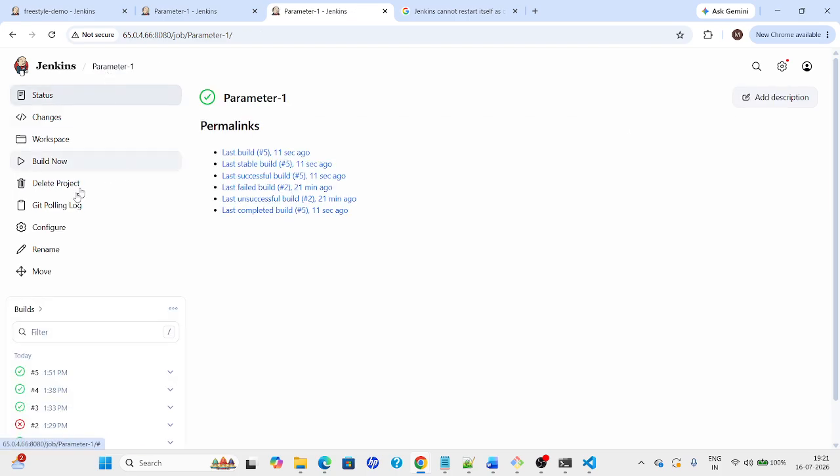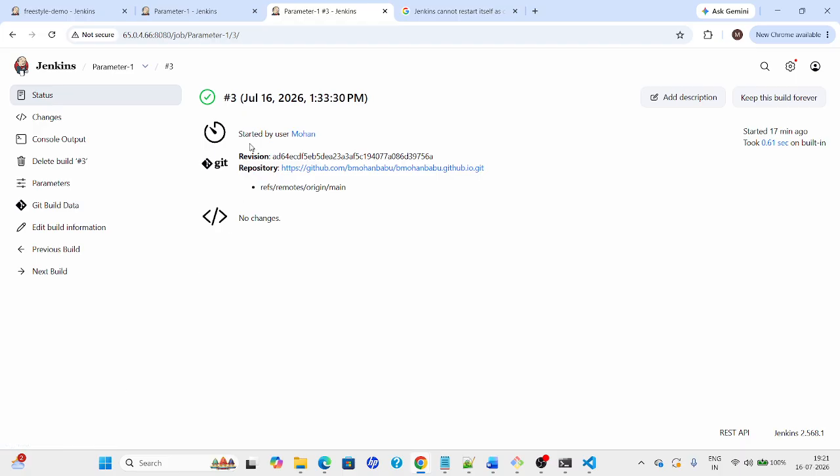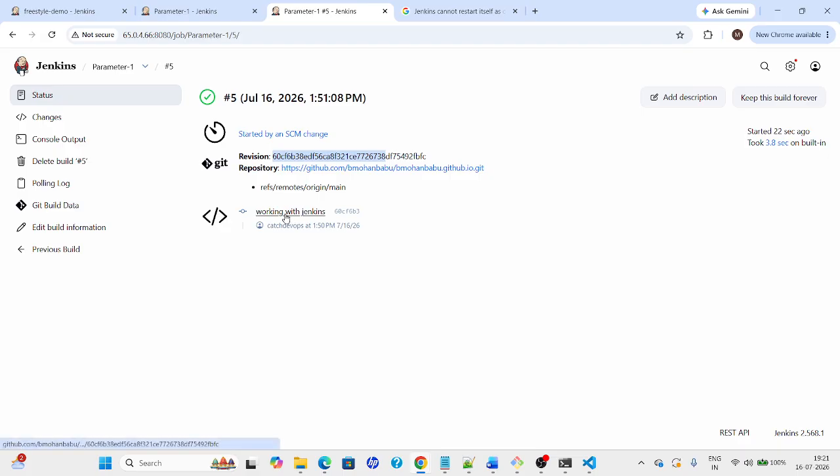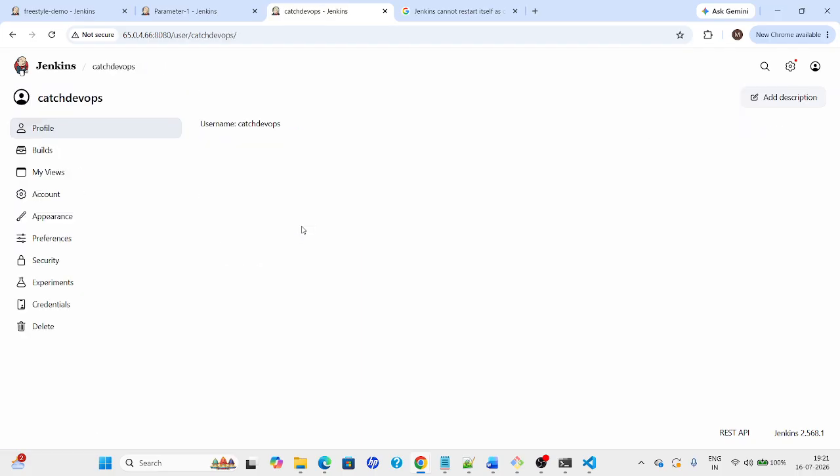If you go to any other build, so build number 3, if I open, it will show started by user Mohan. But here, build number 5, started by SCM change, it will show revision and repository details. So what is the commit? The exact commit which I have pushed to the GitHub repository will show here, and which user has made this change.